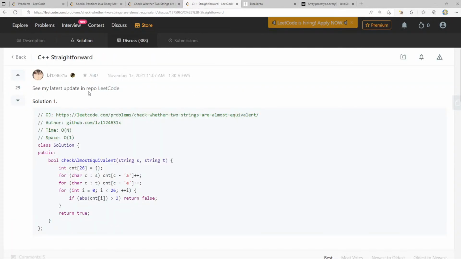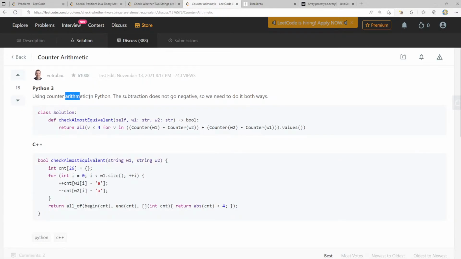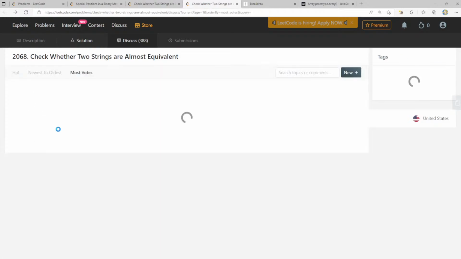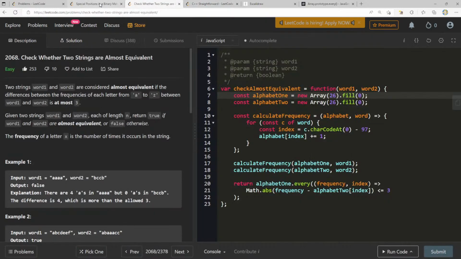Let's look at some of the highest voted ones. C++, straightforward. Return false. Yep, that's exactly what we did. Counter arithmetic. Okay, well, this is some crazy stuff. Like me, I really prefer this one. Yep, O of n time and space is constant. Actually, for const c of s, and yeah, it's linear. Sweet, that sounds pretty cool to me.